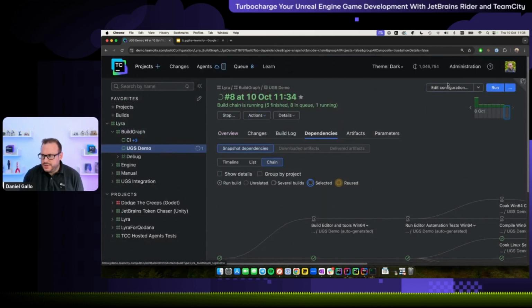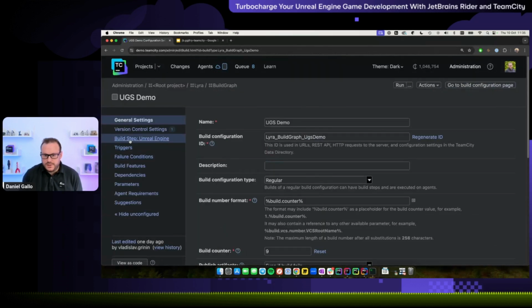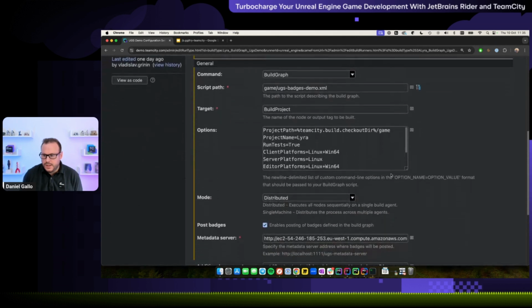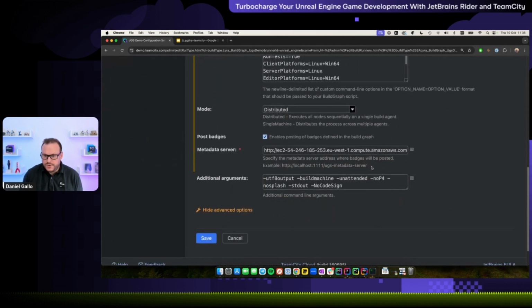Let's look at how this is configured. On the configuration, I can go to my Unreal build step. Down here, we've got the option to post badges. Like I said, this isn't in the current version of the release plugin, but it will be coming in the next month or two. But with this selected, you can then specify your metadata server. So TeamCity will push the statuses to the metadata server so that UGS can show them.